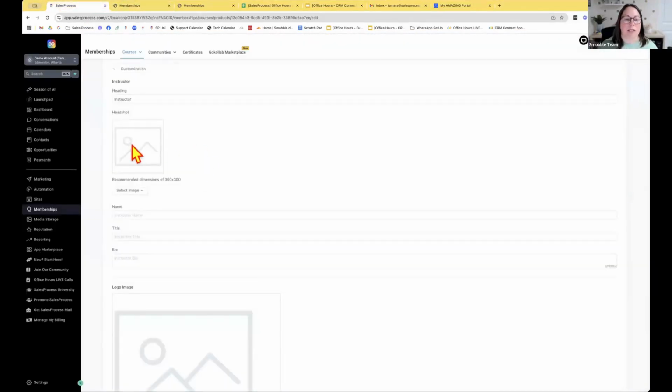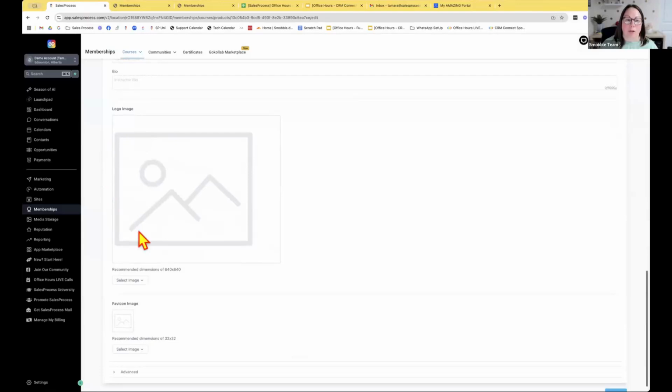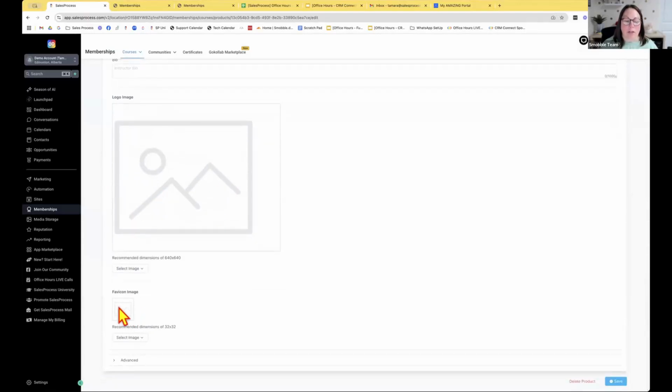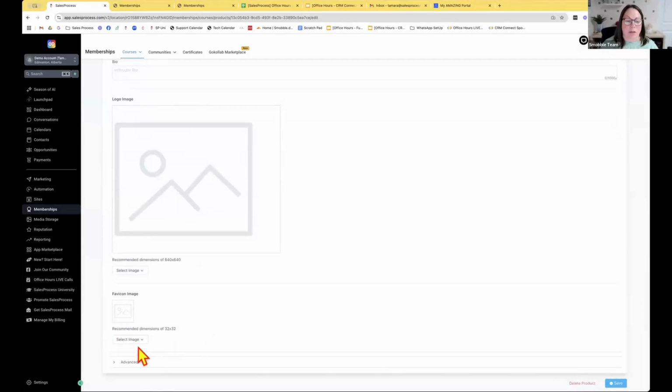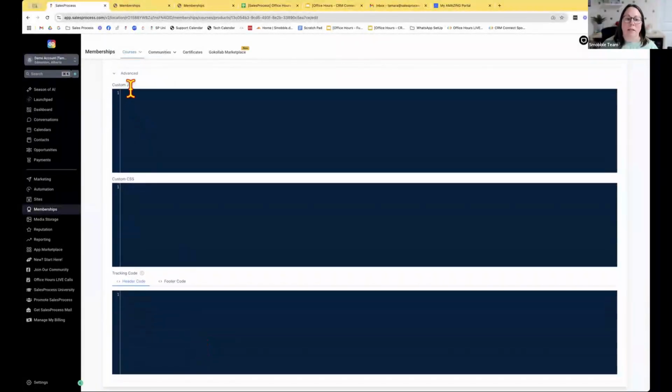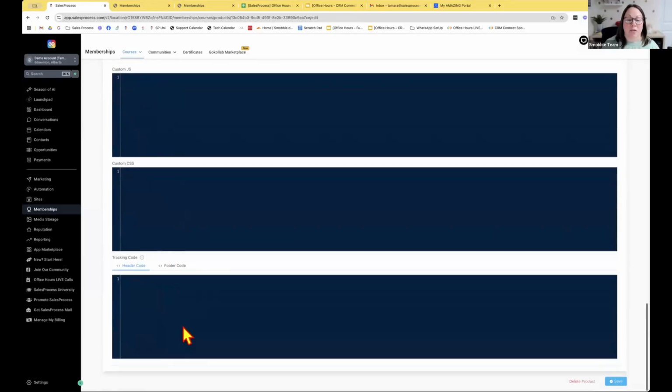So this is where you can customize. You can upload a headshot of the instructor. You can put their name, their title, a little bio about them. You can upload your logo here, your favicon image, and it tells you all of the recommended sizes for those images. And then here is advanced, where you can add custom CSS, custom JavaScript, and again, header tracking and footer code.